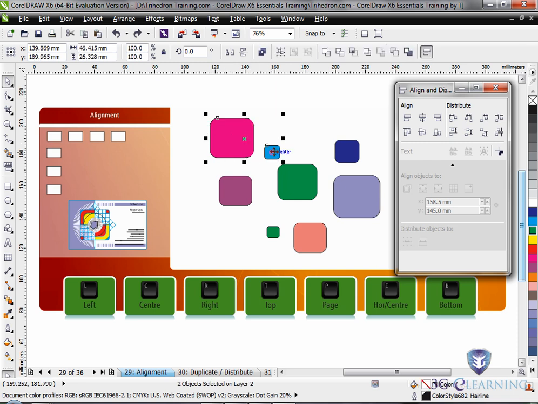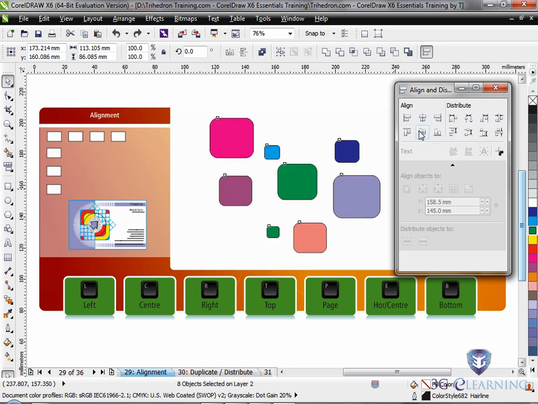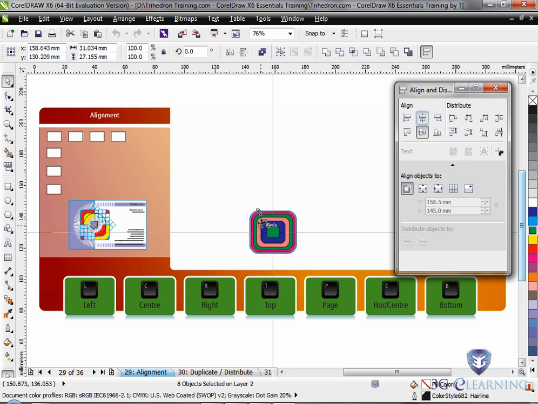Again, finger on Shift, and if I just select them all one at a time like this, and I will select the green one last, that now becomes my anchor point or my point of origin. Now if I click Top, they all align to the top. Control Z. Let's click Center. They have all aligned to the center of that object.